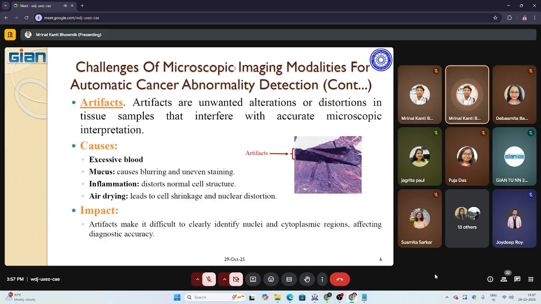The most common cell-level challenge is the presence of artifacts in microscopic images, which is unwanted change or distortion in tissue images that makes image interpretation difficult. Artifacts can happen due to several causes like blood, inflammation in cell structure, and dyeing, etc. Because of artifacts, it becomes more difficult to correctly identify the nuclear cell area, which affects the diagnosis accuracy.